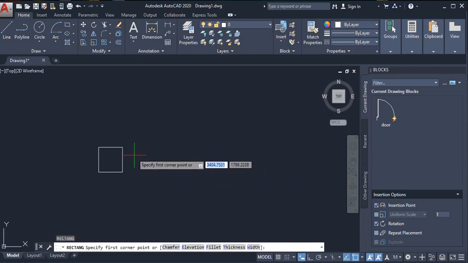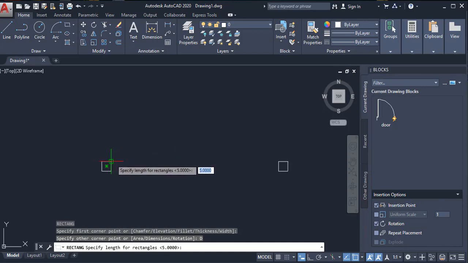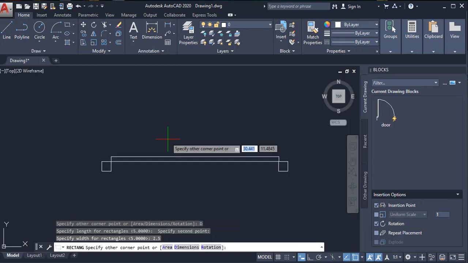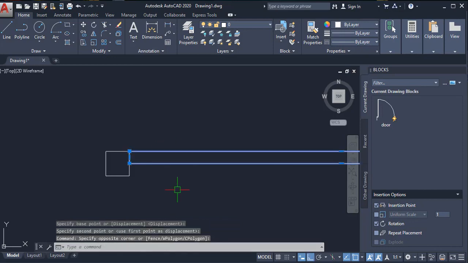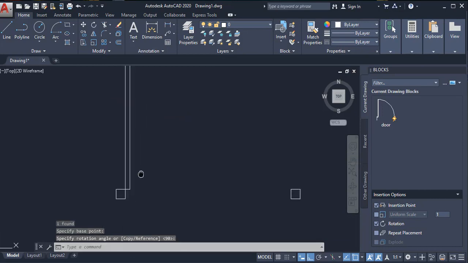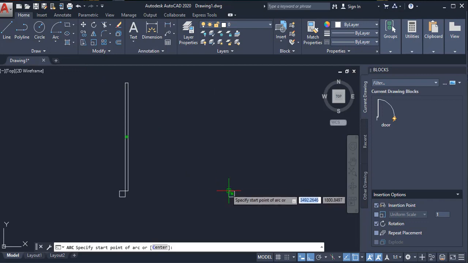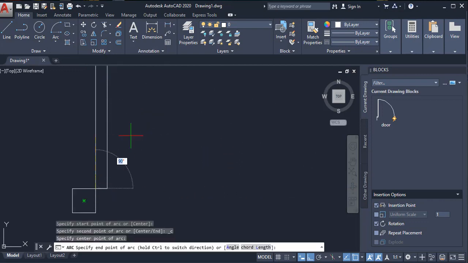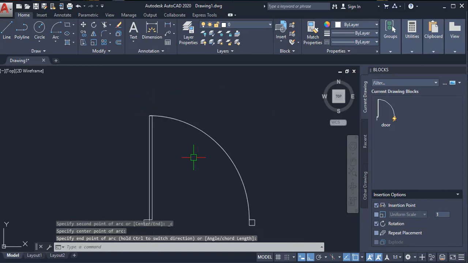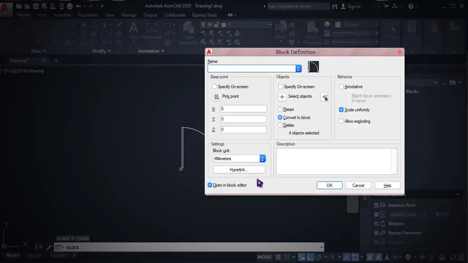Then I'd like to fix up the door panel here using rectangle, first point and second point. The thickness shall be 2.5, and I'd like to rotate this asset, first point and second point here. Then we'd like to have the door swing. This shall be start and center. Then I'd pick up the end point here. So the door is kind of ready.